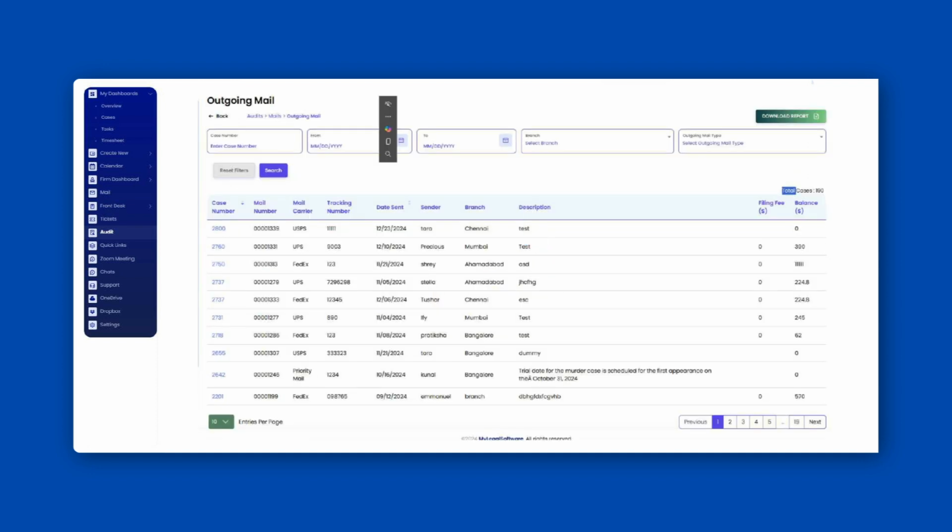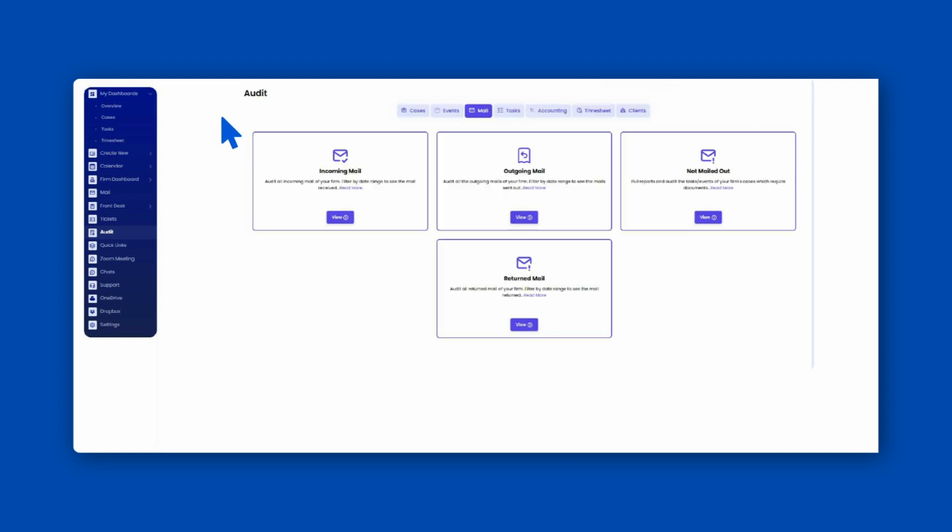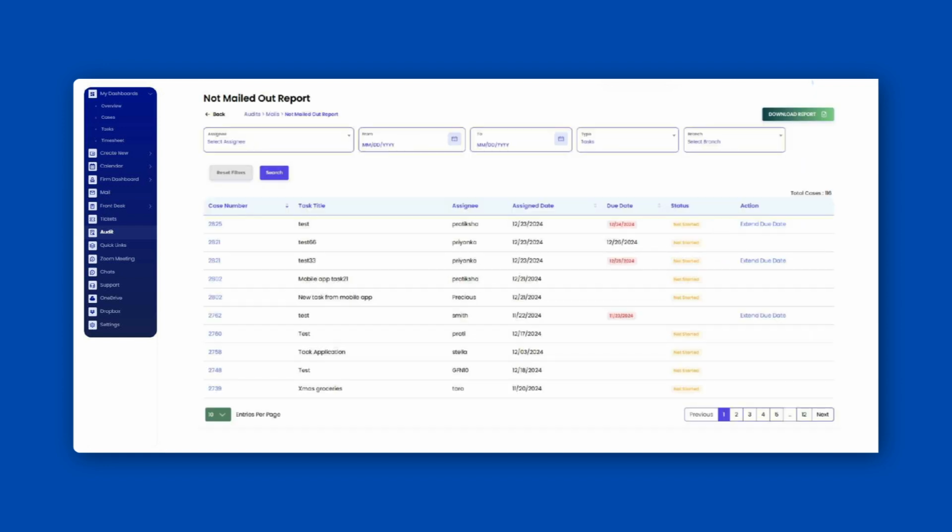Outgoing mail keeps tabs on every document leaving your office. Say you've got a client asking about their application status. In seconds, you can pull up the tracking number and confirm it's safely at USCIS. When your managing partner asks why a particular filing hasn't gone out, you can quickly check its status and see who needs a gentle reminder. This information can be easily gotten from the Not Mailed Out report.